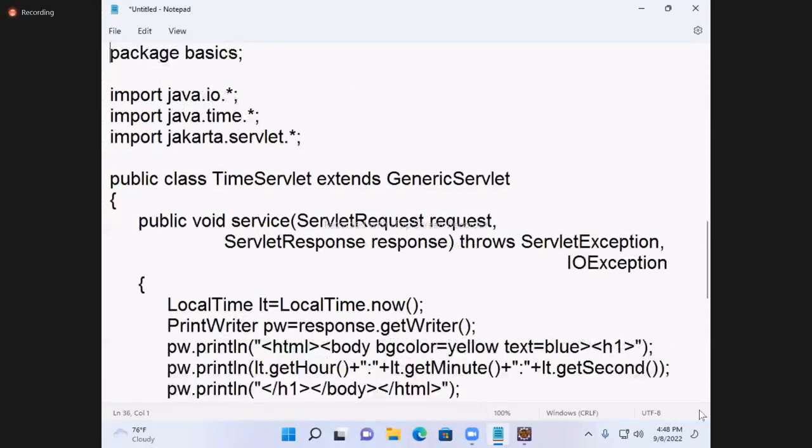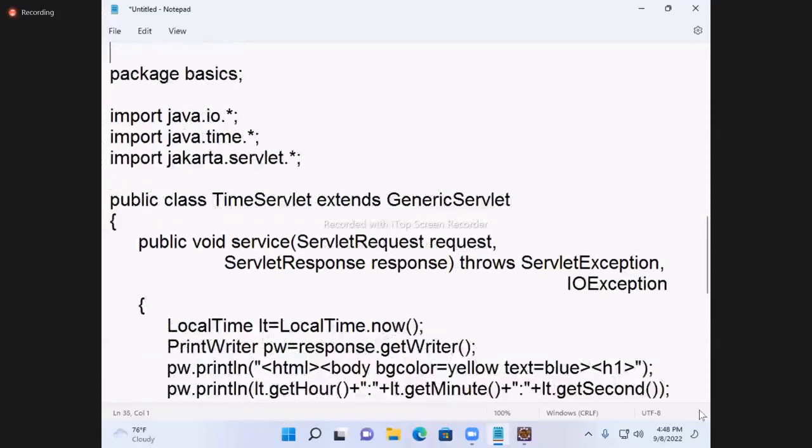Write this program. Program to display system time.